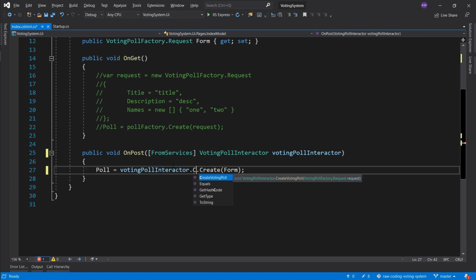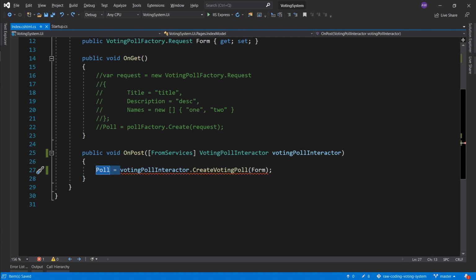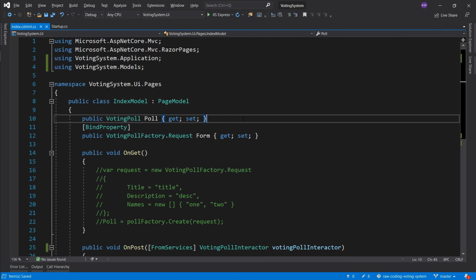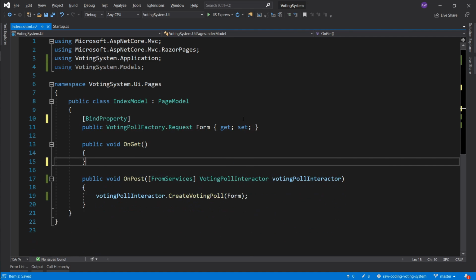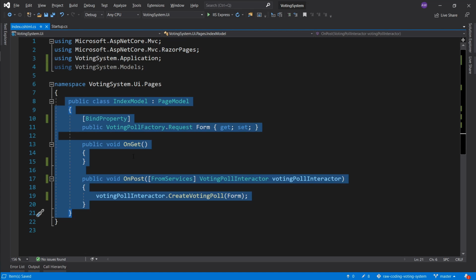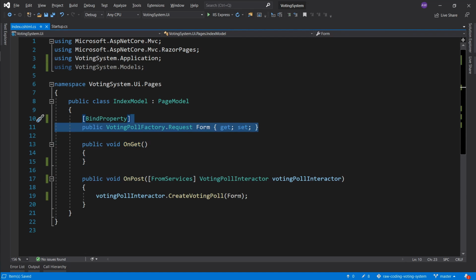And here we're going to call create voting poll, and the request is still going to be the same. However, this is now void. So let's go ahead and remove this poll. This is going to be purely for creational purposes. Okay, so let's go ahead and delete the onGet as well. And what we end up with is this neat little page where we just display the page, we have our form, and then we pass it on to the function, which is going to create our voting poll and save it in the database.